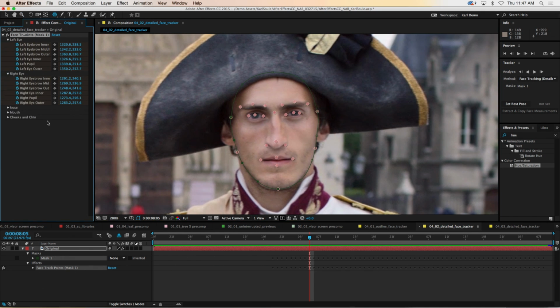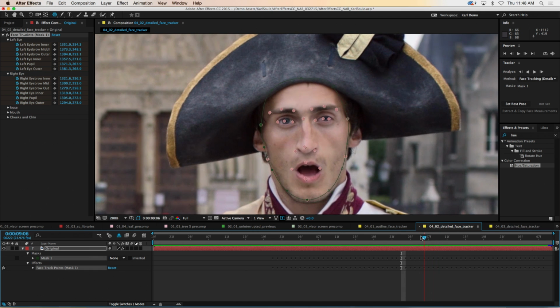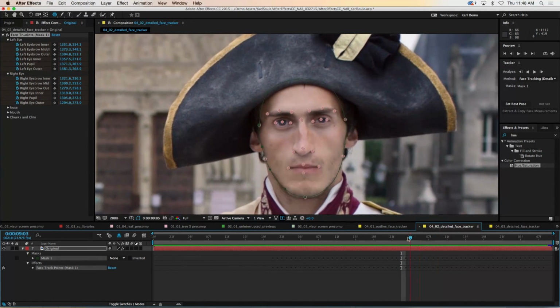Each eye has 6 points, 3 for the eyebrow, 3 for the eye. The nose has a series of 4 points. The mouth is 4 points. The cheeks and the chin have points. So this means that we now have all of this tracking data for the face in one quick and simple pass. And of course, you can see the points moving as the track happens, as the mouth moves.